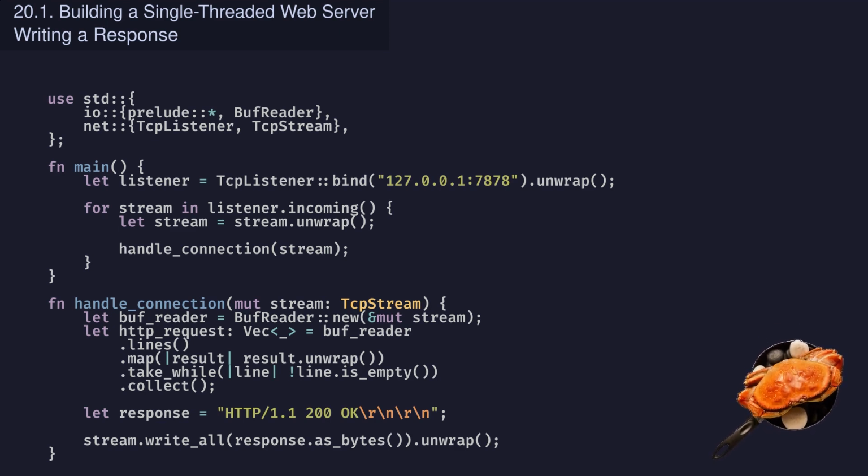The first new line defines the response variable that holds the success message's data. Then we call as_bytes on our response to convert the string data to bytes. The write_all method on stream takes a &[u8] and sends those bytes directly down the connection. Because the write_all operation could fail, we use unwrap on any error result as before. Again, in a real application you would add error handling here.